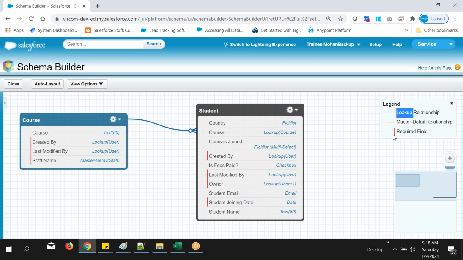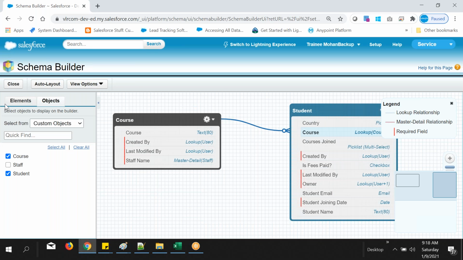Even if you forget about this one, another way is there. Just keep your mouse on the thread and you observe lookup relationship from student to child, from child to parent object. And one more way is, so you can see here lookup relationship. You can understand. Okay, that's how you can accept.